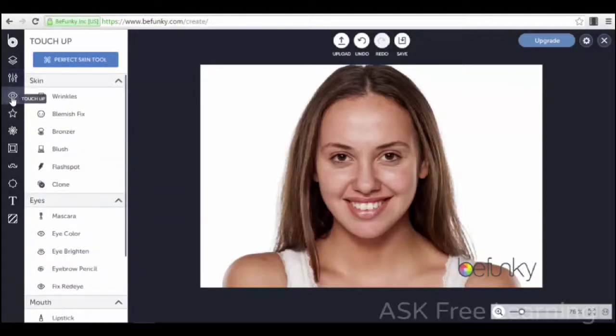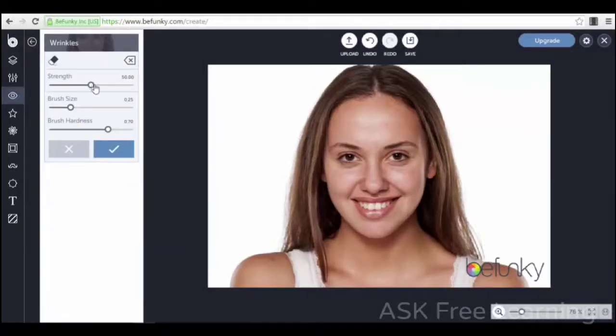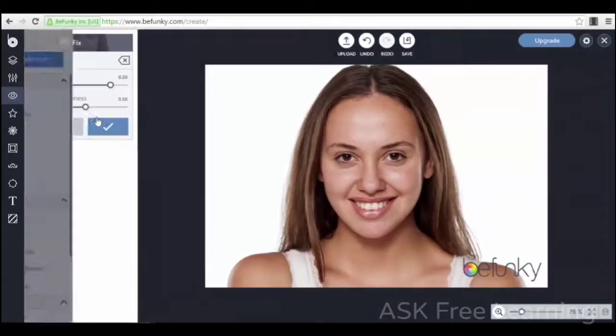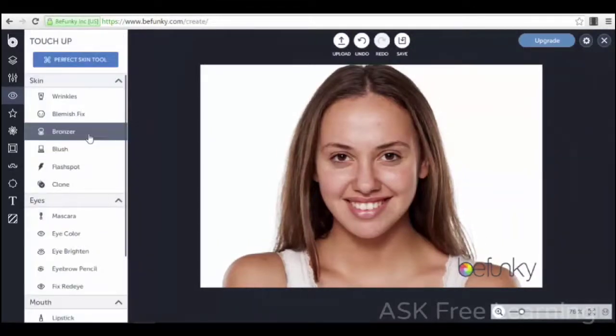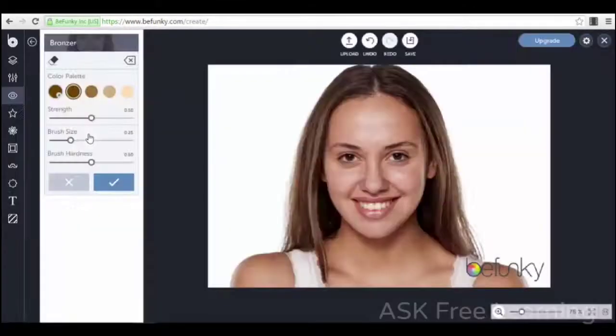Now we have the touch up. For the touch up, for example, that's why I've chosen this photo, because you can use different effects that you can apply to your skin. For example, the wrinkles. It will eliminate wrinkles from a photo if it detects them. Then we have the blemish, which adds different types of effects. We have the bronzer. This one, it's absolutely awesome.